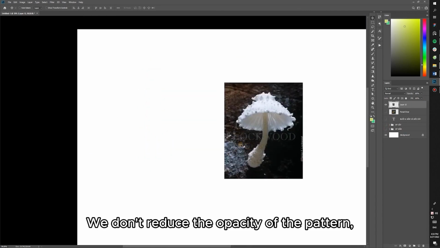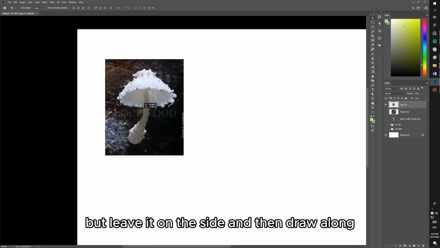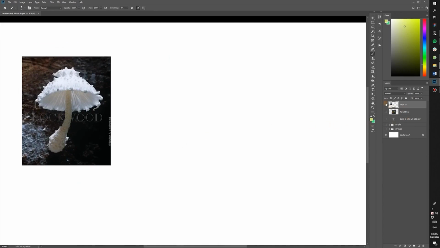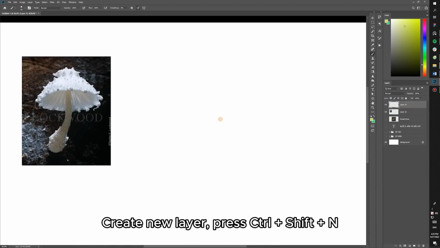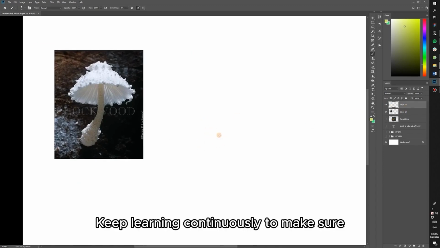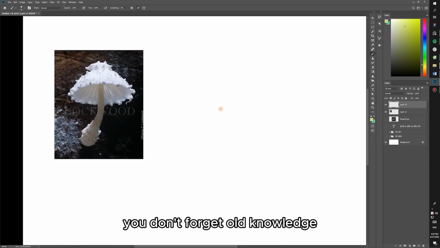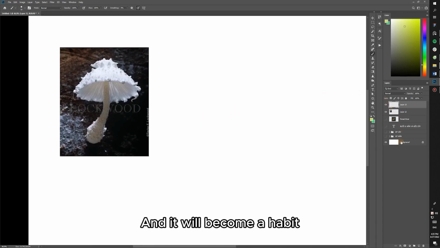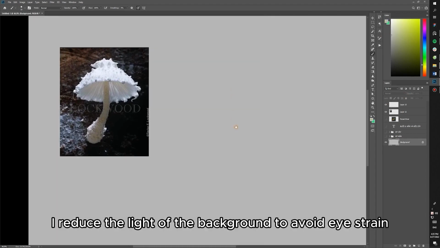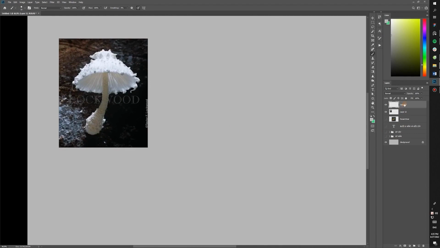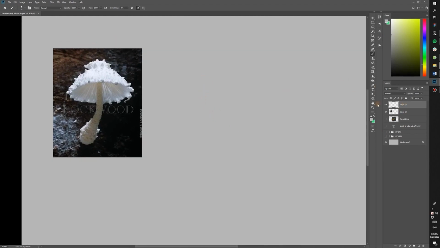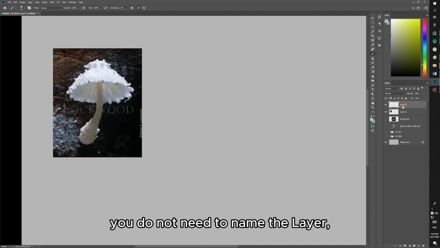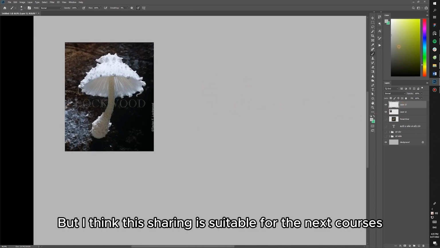We don't reduce the opacity of the pattern, but leave it on the side and then draw along. Think about its shape. Build structure. Create a new layer. Press Ctrl plus Shift plus N. Keep learning continuously to make sure you don't forget old knowledge, and it will become a habit. I reduce the light of the background to avoid eye strain. When learning to draw, you do not need to name the layer, but when drawing for work, you should name the layer clearly. But I think this is more suitable for the next courses.